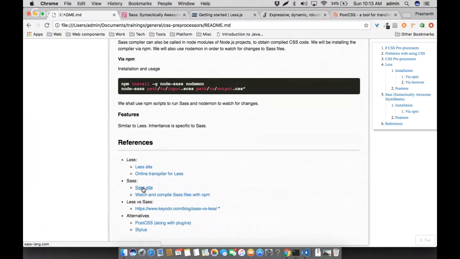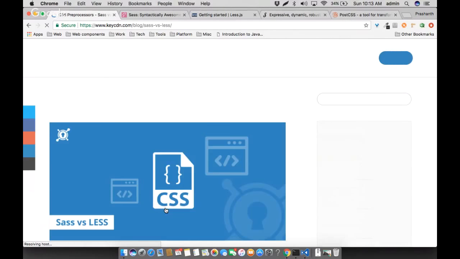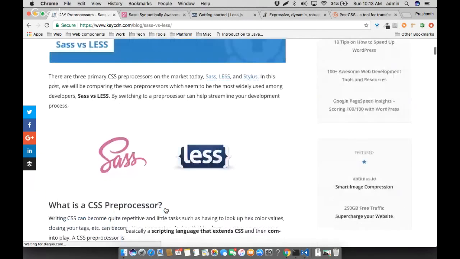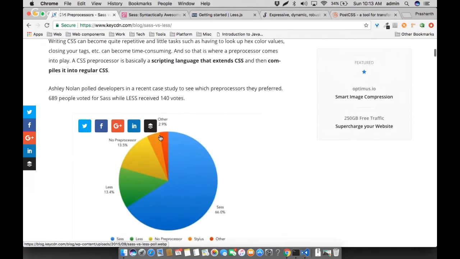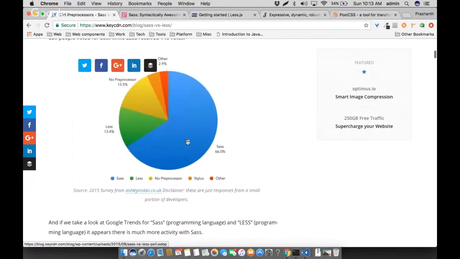This is one place where you can go to see what people are using. You can see the popularity of Sass is like 66%. This was a survey conducted by someone recently. So you can see 2 years back.